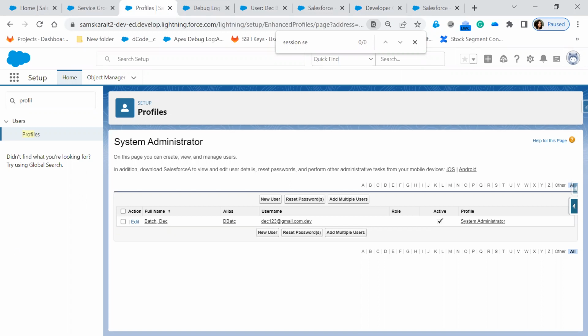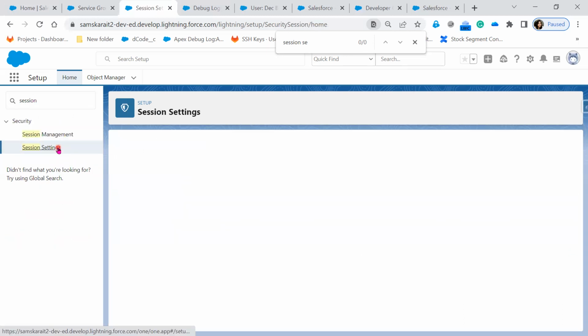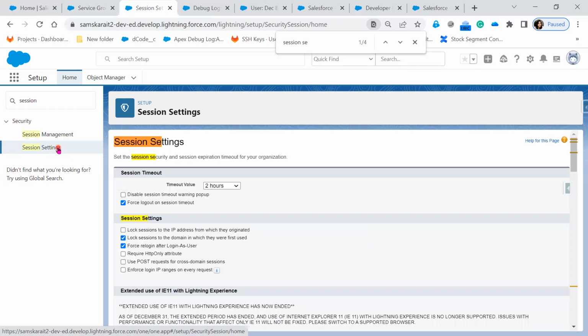Hi Swapna, in real-time projects, we do not change those things now because access is not there. Which one are you talking about, profile or session settings? Session settings. We should not be touching the session settings. I just gave you the information on how the session timeout works. Okay. We should not be touching session settings. This is just for information, but do not touch anything here.